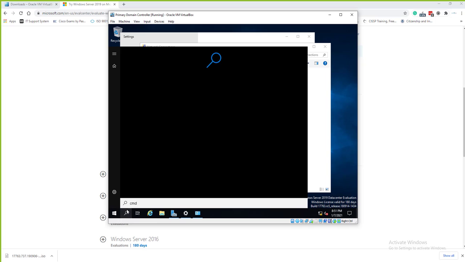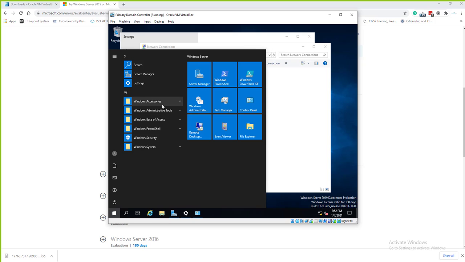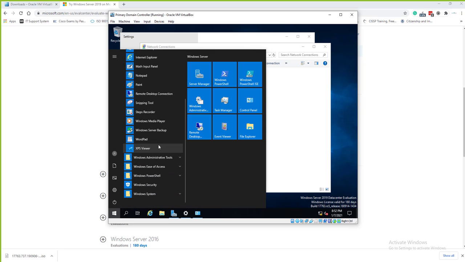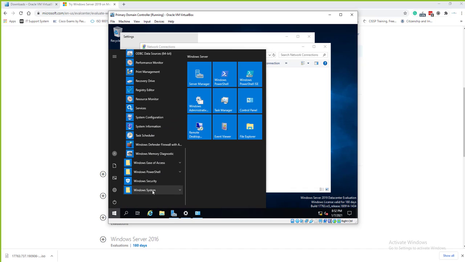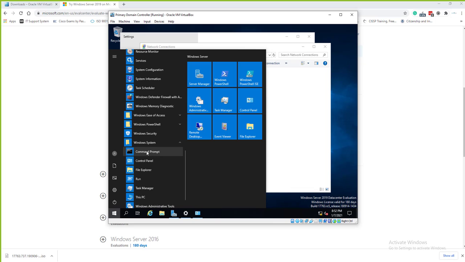If I click on the start menu and type CMD, which is for command prompt, I have to wait for it because it's not showing up. Maybe it's going to take time. If I click on Windows accessories, I don't have it here. Let me see if I can find it. Windows System. Click on Windows System, command prompt.